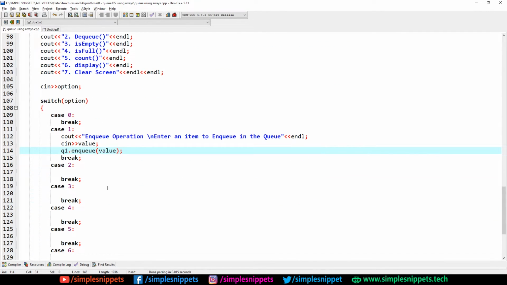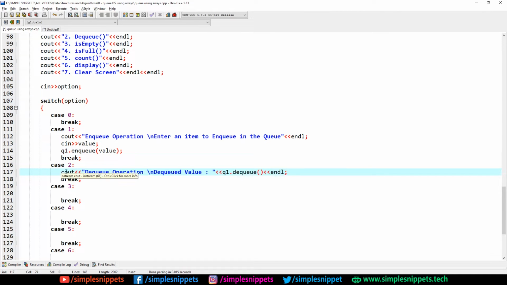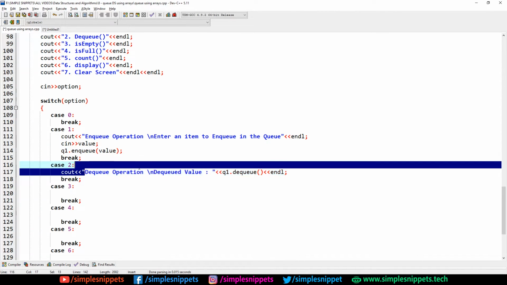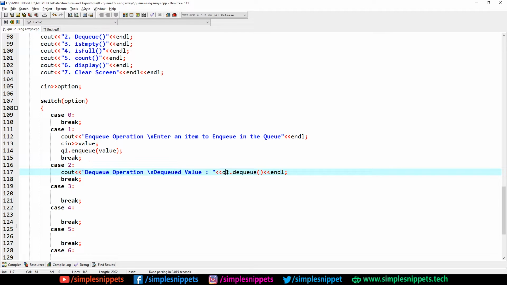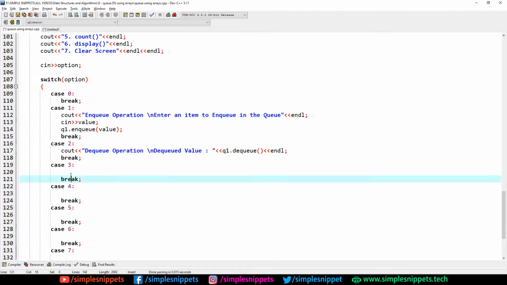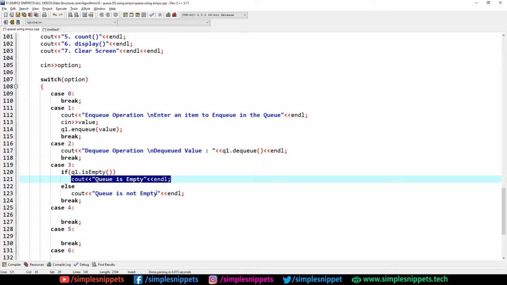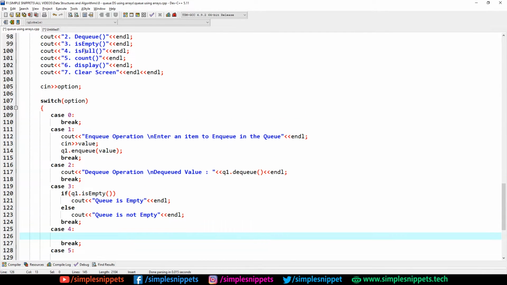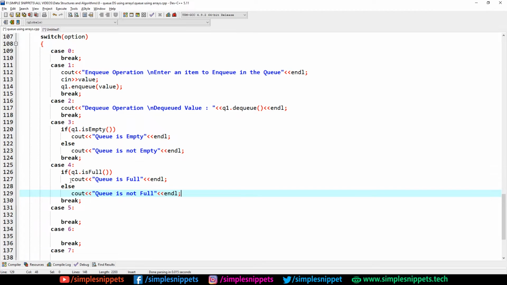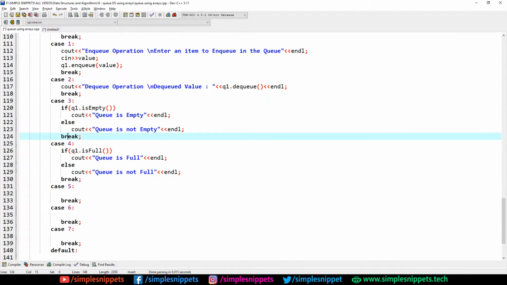Case 2 is dequeue. So let's see that dequeue operation. So dequeue is even much simpler. We are just saying dequeue operation called, dequeued value is q1.dequeue, and that's about it. Third option is isEmpty. Again, simple enough. Here we are checking if q1.isEmpty, we print q is empty, else q is not empty. Similar to that, fourth option is isFull. We check for q1 is full. If it is full, we print q is full. If not, it is not full. Remember to add break statements after every case. Otherwise, the rest of the cases will also be executed and that can create an issue.